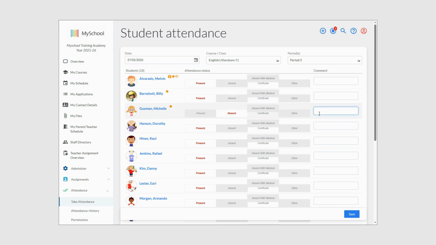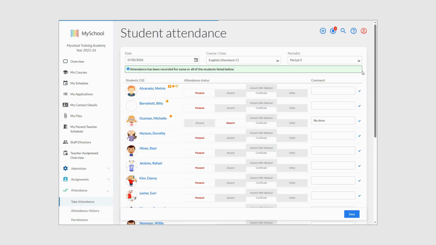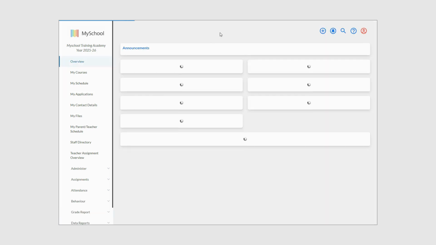Because we are currently in Period 3, English Literature, the system opens that class automatically. We mark the student present and save the attendance. Once saved, the attendance record is immediately stored in the system.